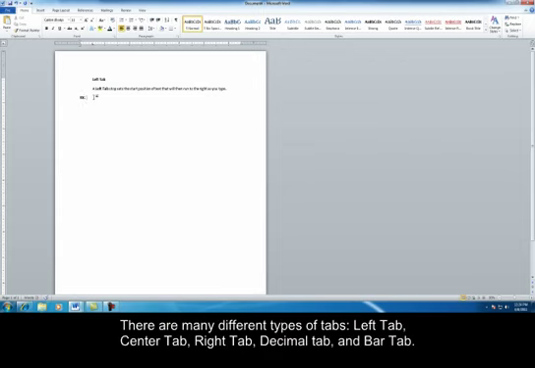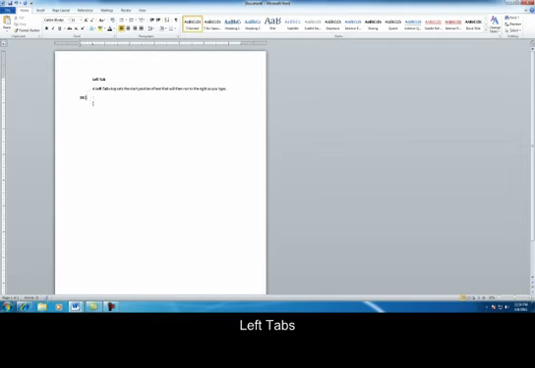There are many different types of tabs. There's a left tab, center tab, right tab, decimal tab, and bar tab. We are going to start with the left tab.